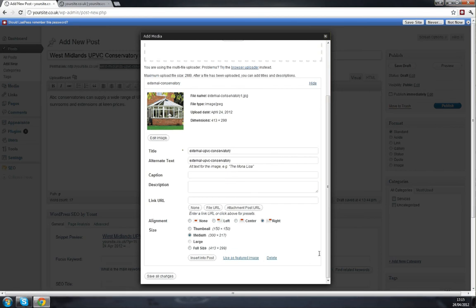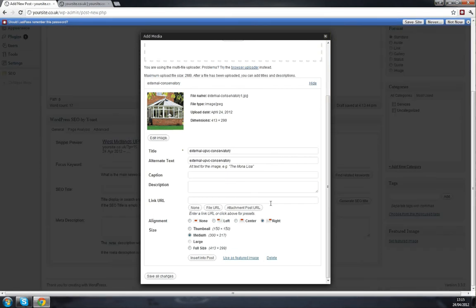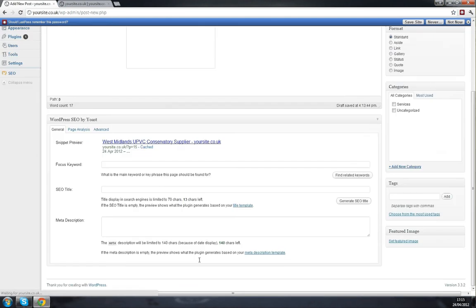In this case, we're going to say none. We're going to have it aligned to the right, so it'll be on the right hand side of the post, and it'll be a medium size, this particular size that it's chosen for us. So let's click Insert into Post.